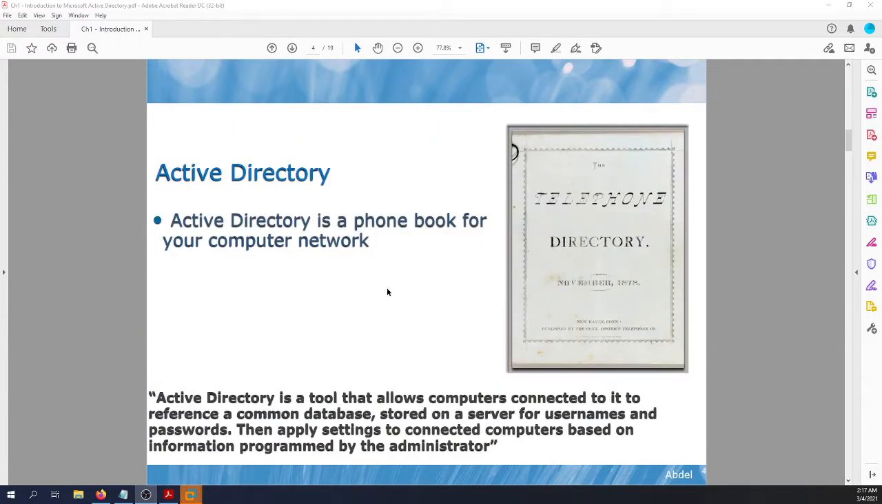As I mentioned earlier, consider Active Directory like a phone book. A phone book holds a lot of information, for example, computers of the company, all the client computers of the company, the servers, the printers, shared files, shared resources, and so on.